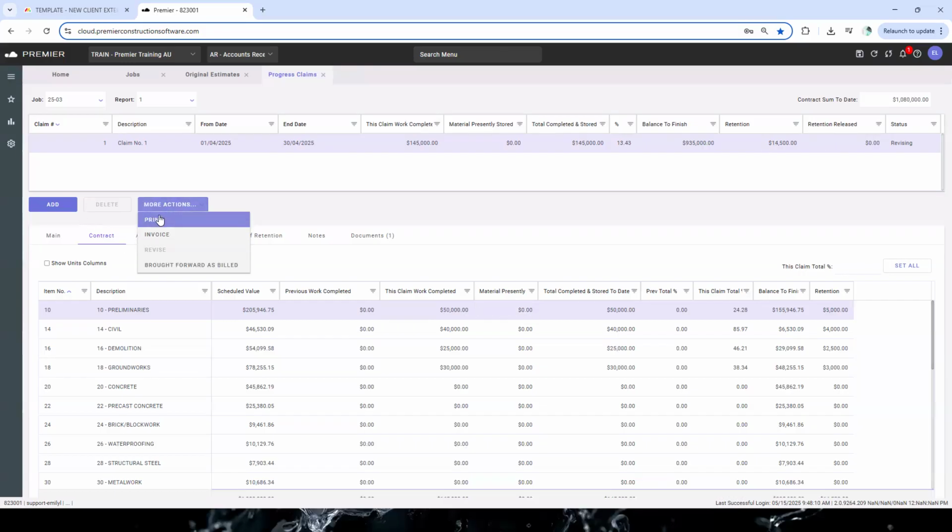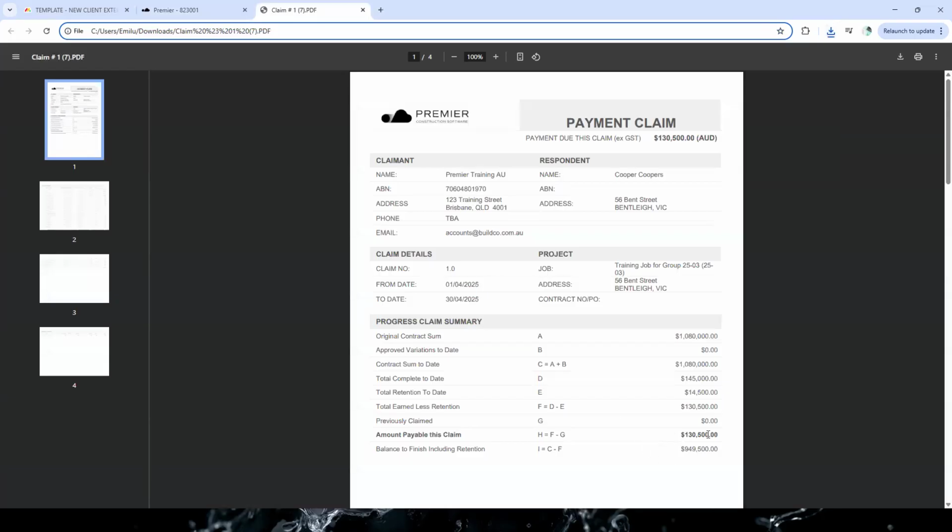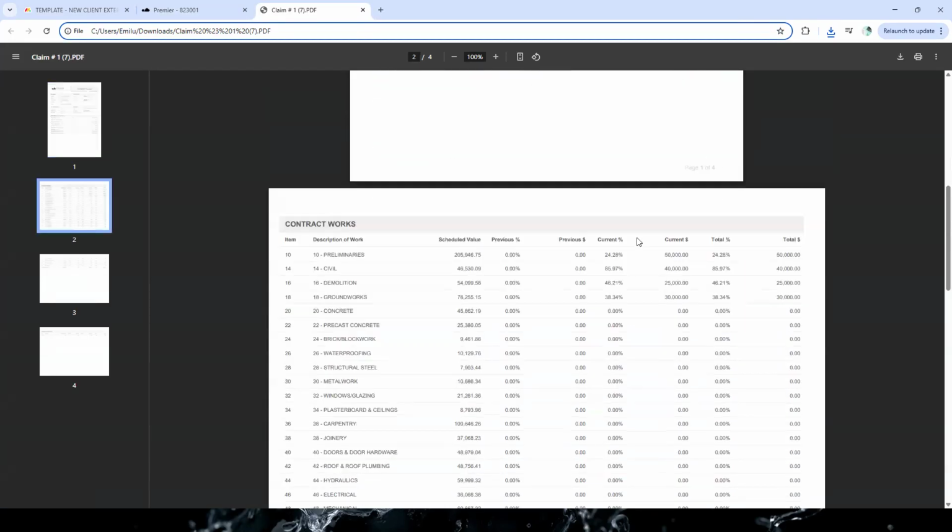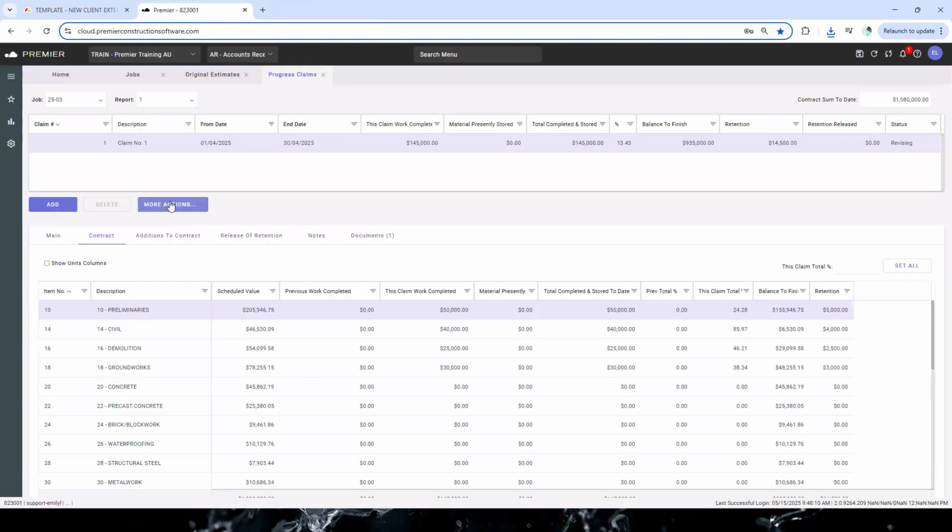If I was to print that, you would see that it would update those details on the claim. So it's updated our totals that we can claim. You see that it's adjusted those figures. Our claim's down to 145. Retention's been adjusted as we would expect. And then on our claim form here, it's adjusted that down to $50,000. From there, we will actually then go and invoice this again.